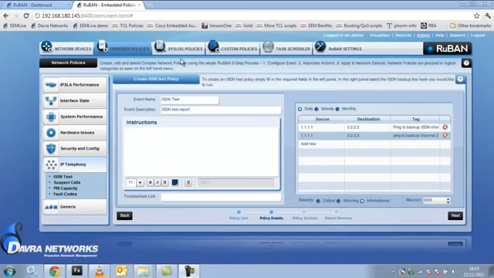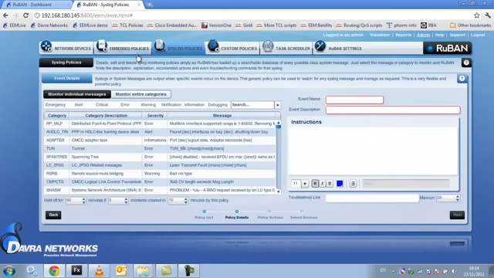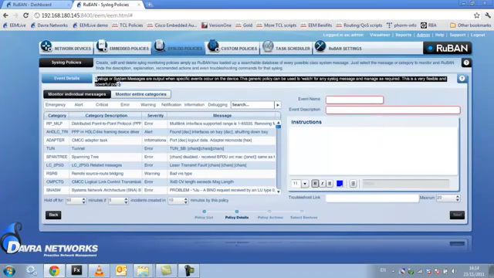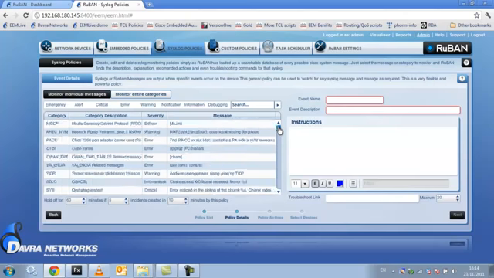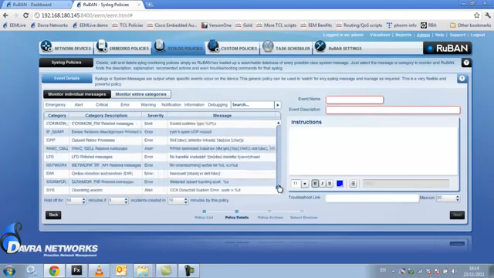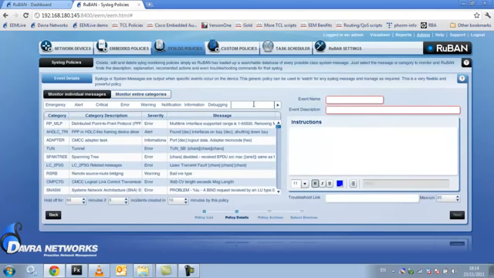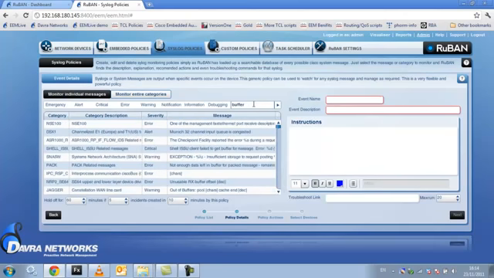The next feature I want to talk about, which is a huge addition in RuBAN 1.8, is the syslog policies section. This is used to monitor any syslogs or even entire categories of syslogs sent from a network device. RuBAN makes this easy for you, because here we have the entire library of Cisco system messages built into the product, over 22,000 Cisco syslog messages, and this list is easily searchable.